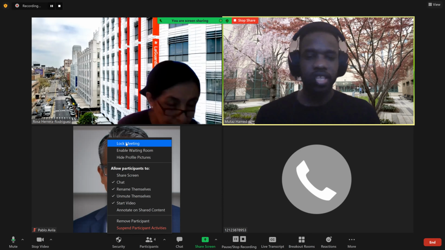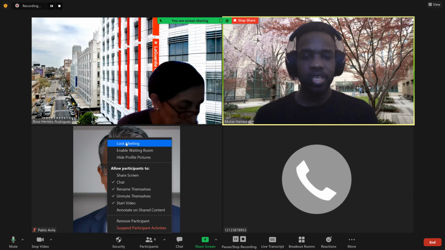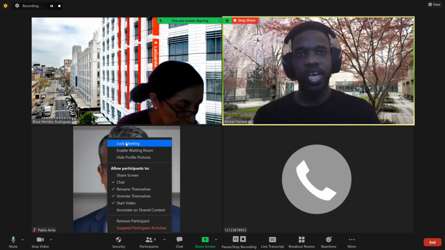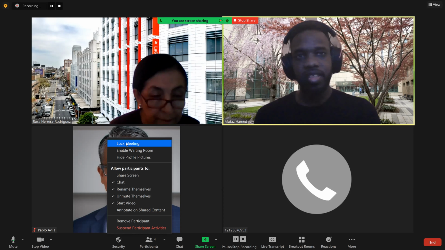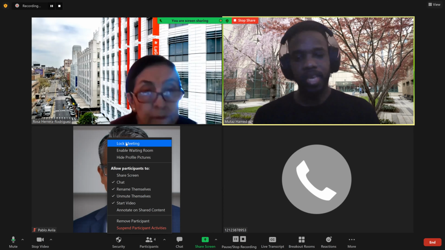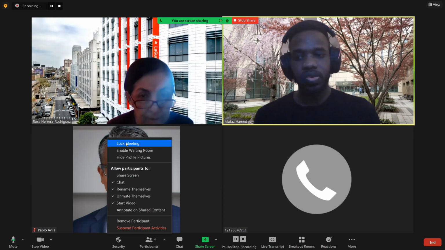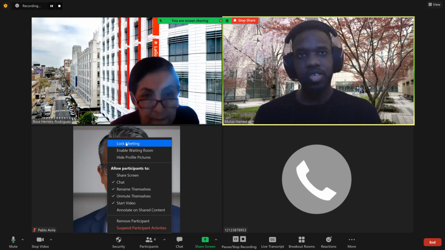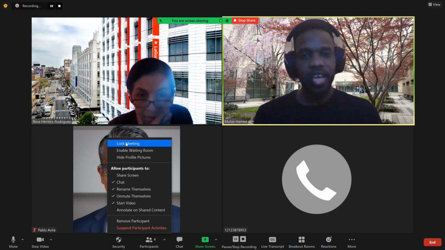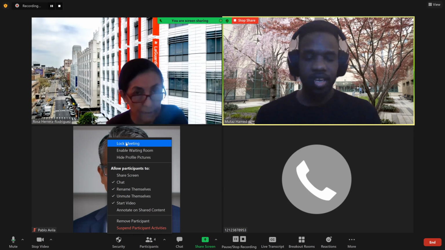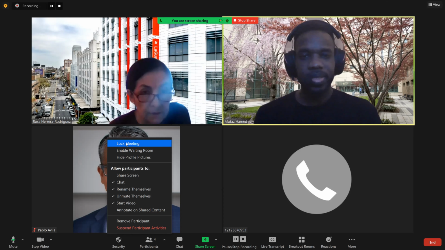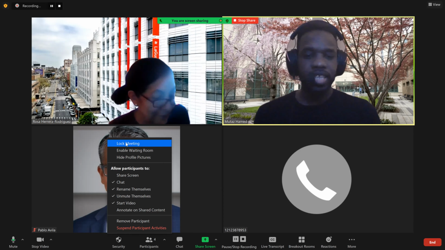So the first one is lock meeting. If you wanted to lock your meeting once every person has joined the meeting, then you can go ahead and do that. And if you lock the meeting, then no one else will be able to join the meeting, even if they have the invite link. So that's a feature that you can use if you wanted to have a little bit of precaution, or if you wanted to just make sure that no one joins your meeting after you lock it. And you can always unlock it, in case someone gets disconnected or leaves the meeting, then you can always go back and unlock the meeting if you need to. But just be aware, if you do lock the meeting, no one will be able to join that meeting.